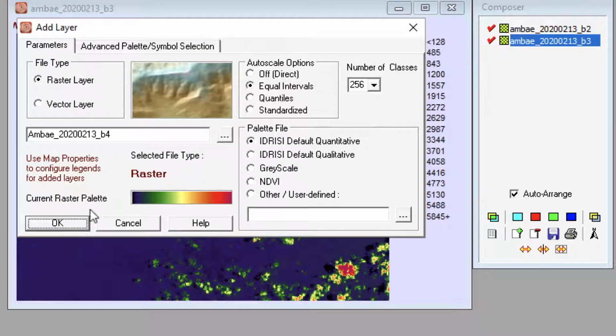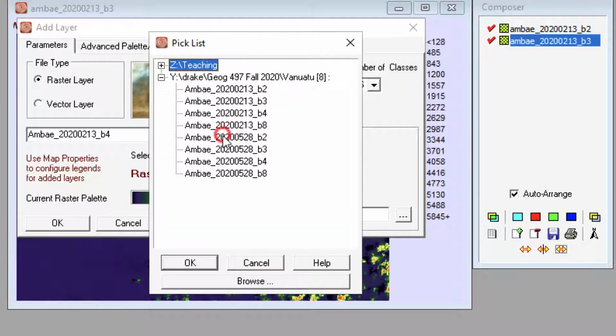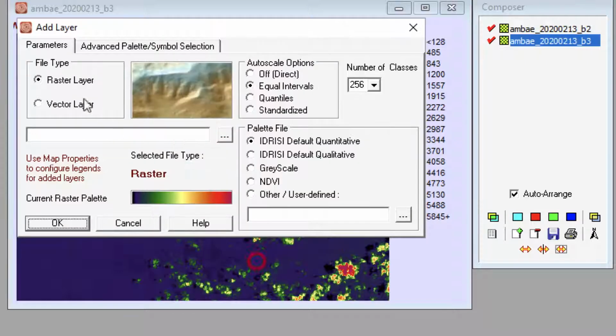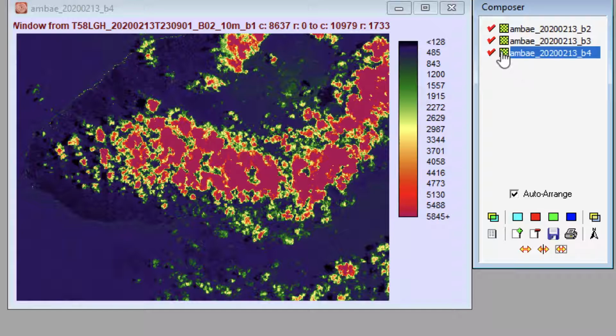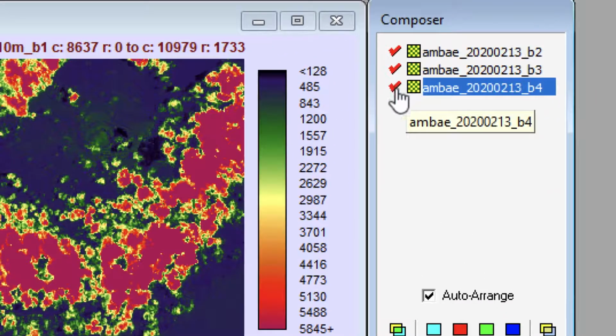And you'll click OK. If for some reason you open up the three dots here and you don't see anything that's available, or you don't see the right things, make sure that raster layer is selected and not vector. So when we add band 4, then we get 3 images on top of each other. They're all checked, and it still is not making much sense.